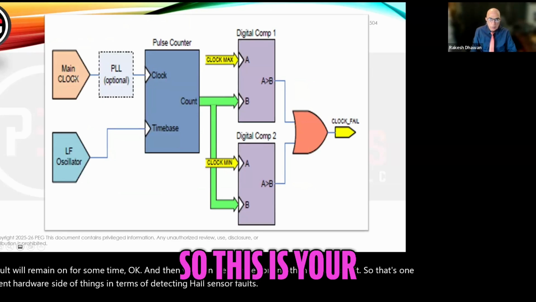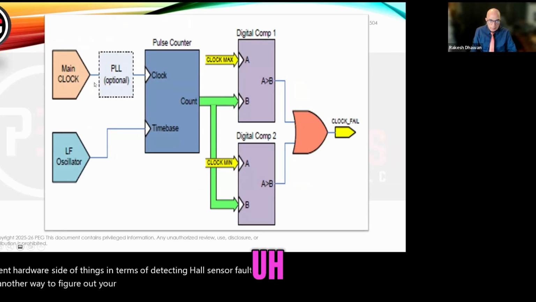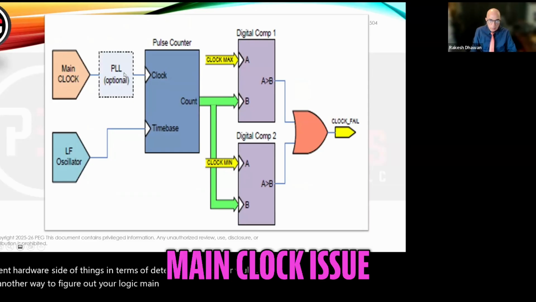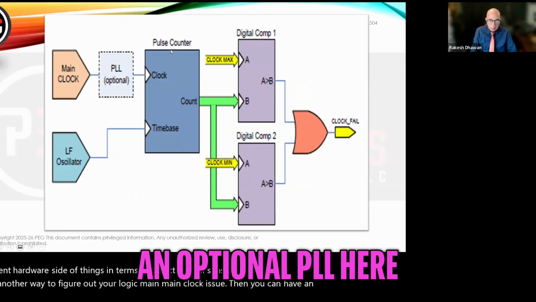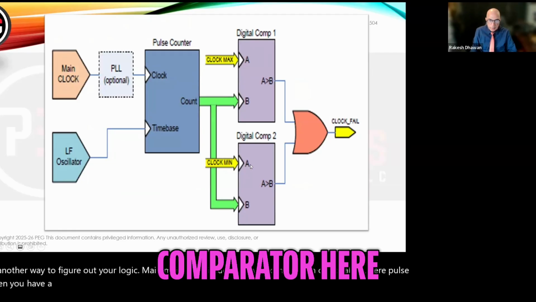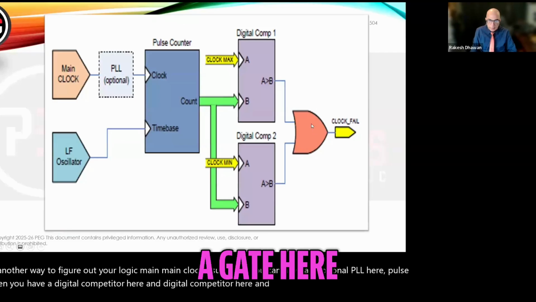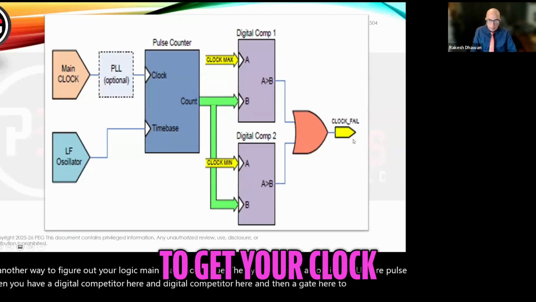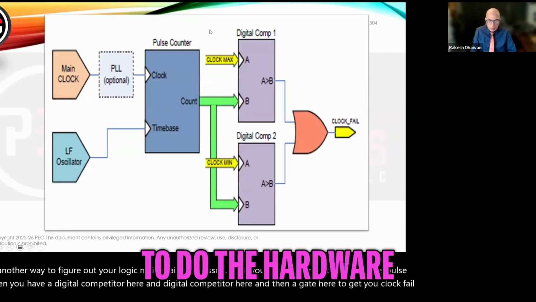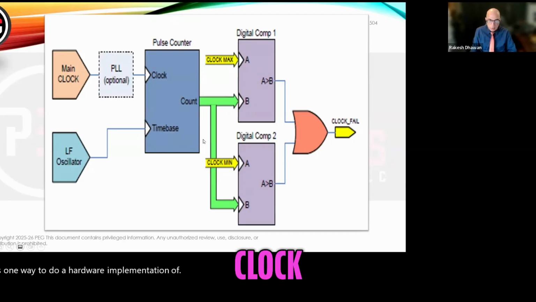So this is another way to figure out your logic main block issue. Then you can have an optional PLL here, pulse counter, and then you have a digital comparator here and digital comparator here, and then a gate here to get you the clock fail signal. So that's one way to do the hardware implementation of keeping an eye on your clock.